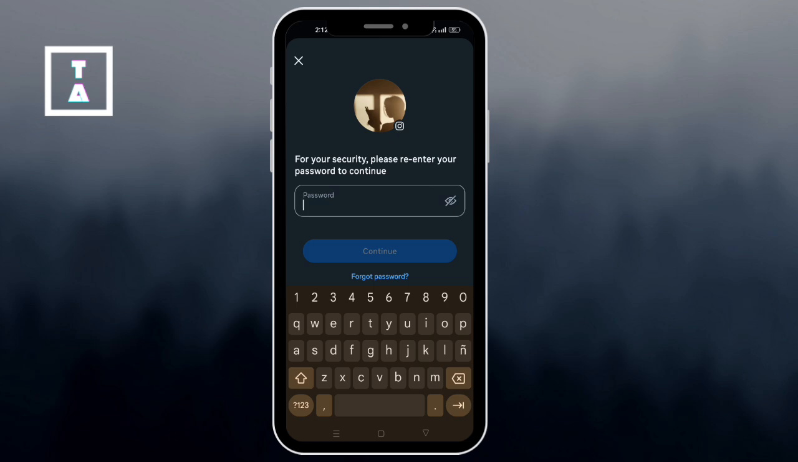Note: your account will be permanently deleted after 30 days. If you change your mind, log in within 30 days to cancel the deletion. And it's done. Your second Instagram account will now be deleted.